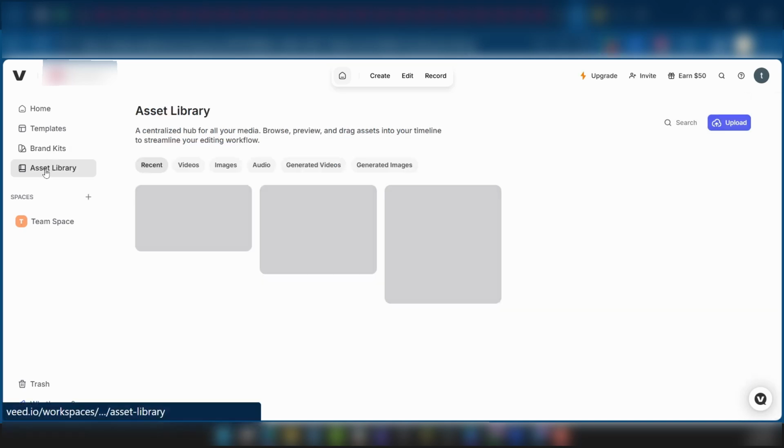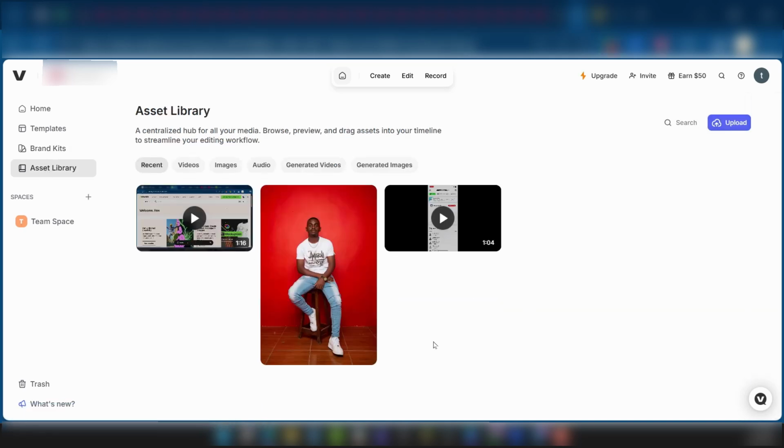And then you have the asset library. The asset library is a centralized hub for your media, and you can browse, preview, and drag assets into your timeline to streamline your workflow. So for instance, if you have a project, you can come over here to asset library, click on upload, and bring in all your assets instead of uploading each time you need an asset. So having an asset file improves your organization and improves your workflow.